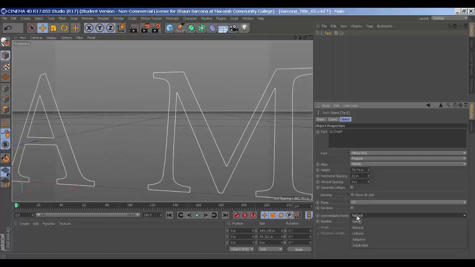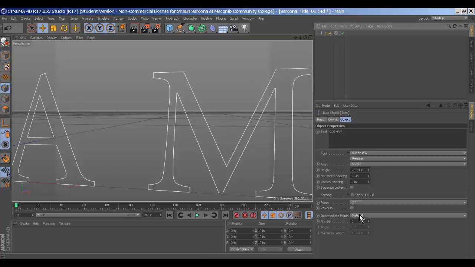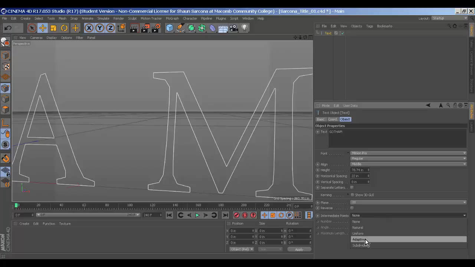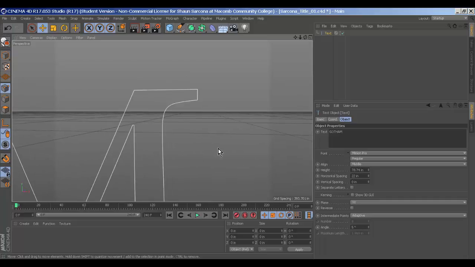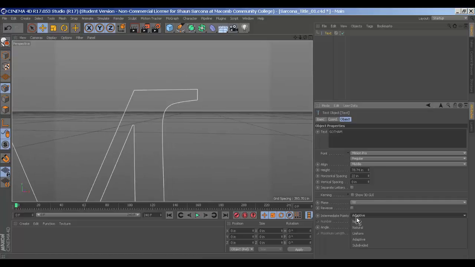These intermediate points, it's kind of hard to see. Let me turn the points on. There we go. Let me zoom in on some of these areas so we can see it. So the intermediate points are like these corners here. If I go to None, you'll see it's just blocky. If I change this to Natural, it smooths it out. If I change it to Uniform, it tries to keep an even flow between all the points. If I keep it Adaptive, it's going to add more points here than it would there. And if I change this to Subdivided, it'll do that. Okay, so your goal here is just to find something that's going to look good.